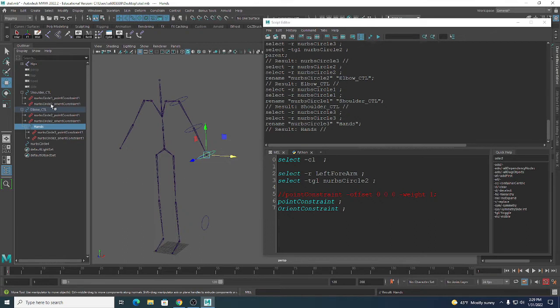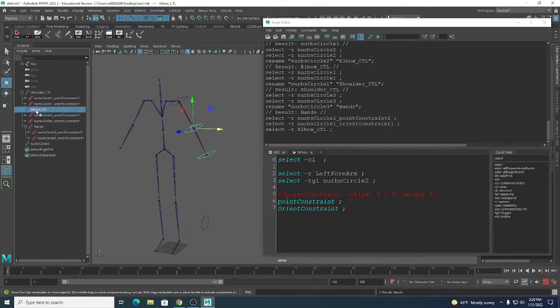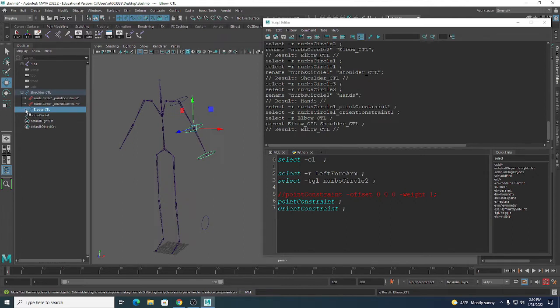Okay, so each one of these has a point and an orient constraint. Here I just used select, then shift select, P to parent. Here I could use the middle mouse button to parent. So let's do that. I just put it over the top. And then if I expand it all, that's my hierarchy. So now I've got a hierarchy.